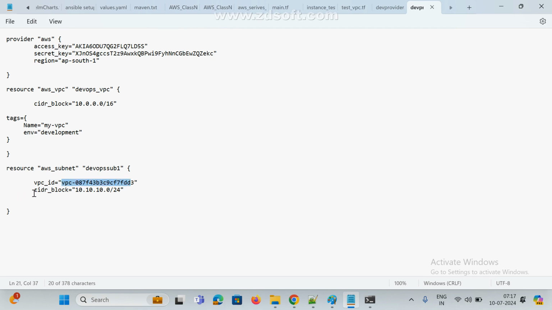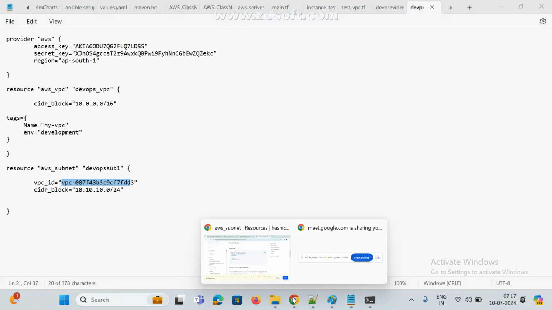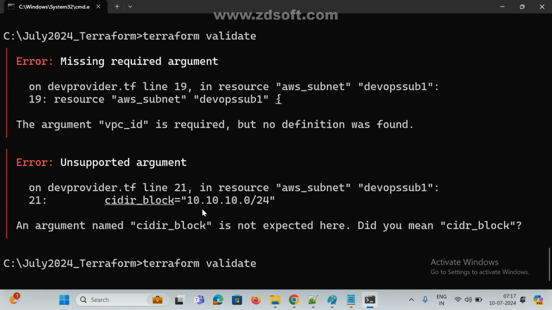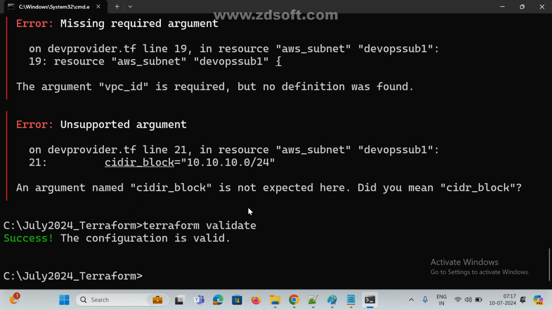Under VPC, I am going to create a subnet. So now go here. Just run terraform validate. Now see here, one block and also unexpected. This is the error: unsupported arguments. Now validation is a success.